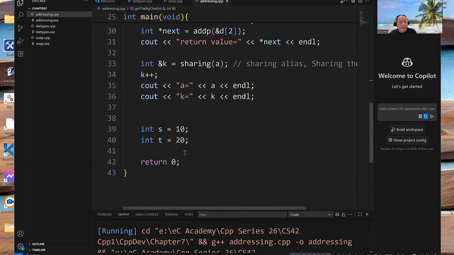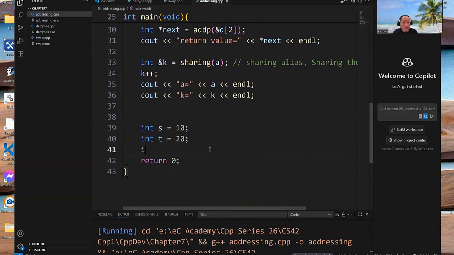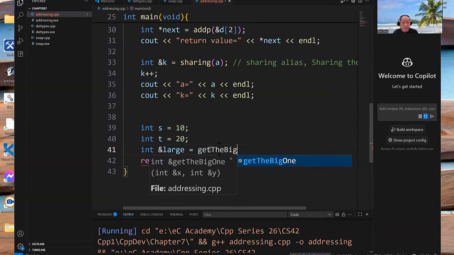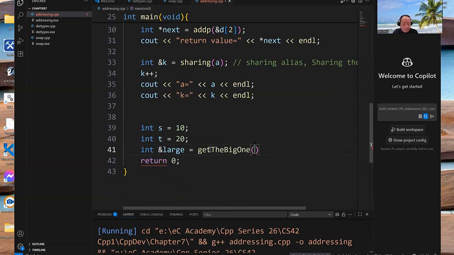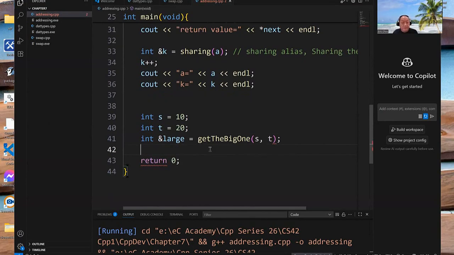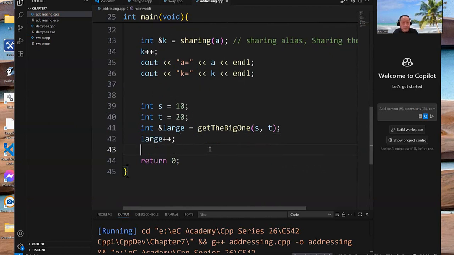Okay, so you do have s and t, and then you do another one that's integer large. So alias of large equal to the big of the S and T. And then large increase, and then cout.